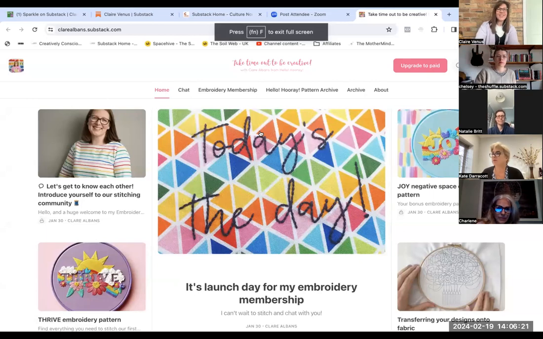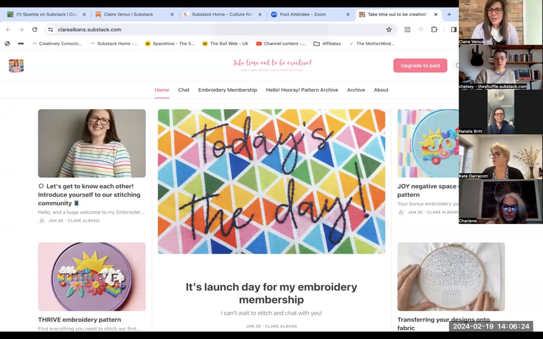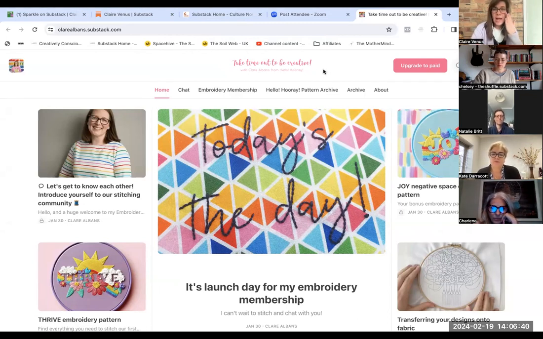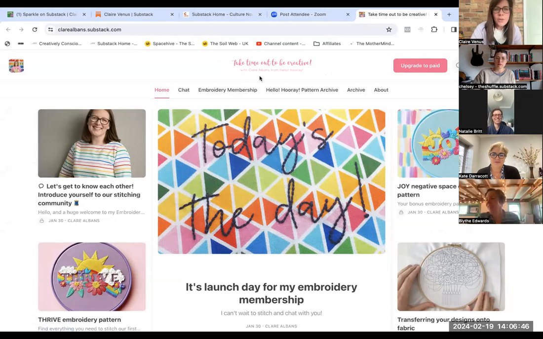Right, here we are. So this is Claire's space. Can we all see it okay? Just making sure. Some nods. Okay, so this is Claire's Substack space. The title of Claire's publication, I can just about see. Now, I have quite a small Mac laptop, so I can just about read it. I do feel like I'm at the opticians. But I can just about read it: Take time out to be creative, with Claire Albans from Hello Hooray. Yeah, so this word mark space is really tricky to get right.